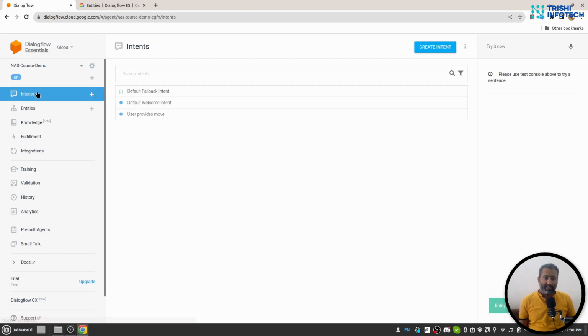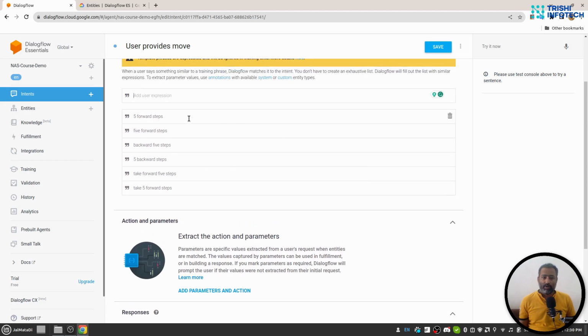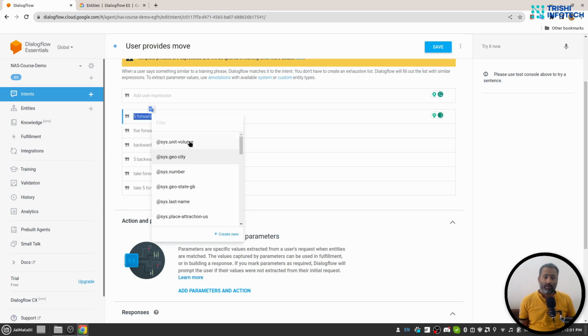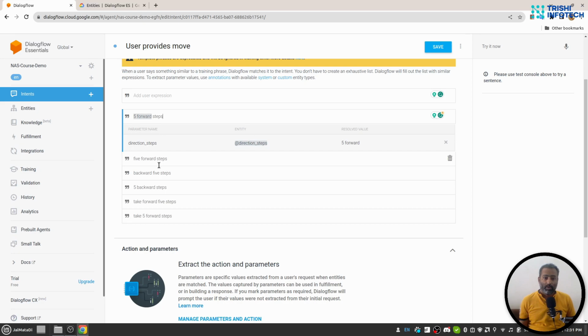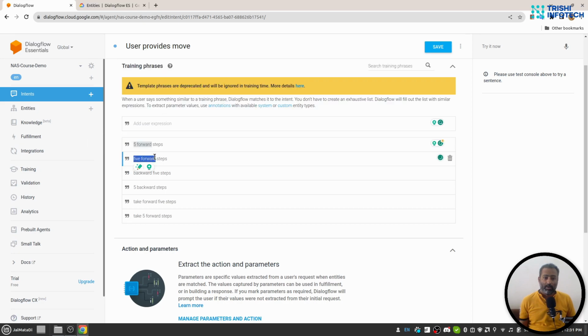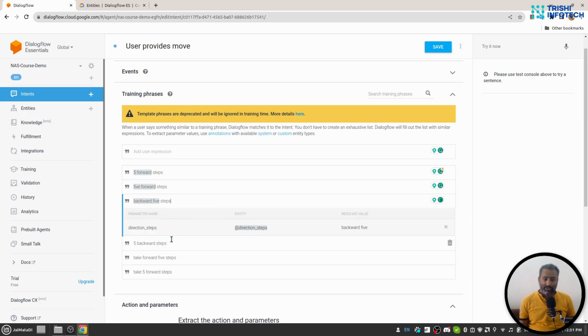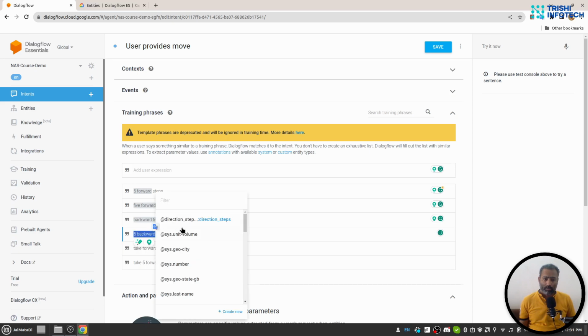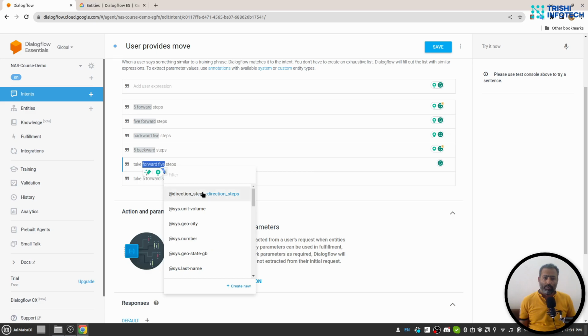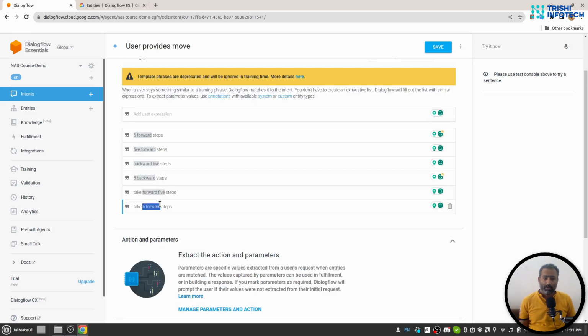Okay, I'll go now to intents, and we have this user provides move. Here I have 6 different phrases: 5 forward step, 5 forward step, backward 5 step, 5 backward step, take forward 5 step, take 5 forward steps. So now I will annotate these things: 5 forward, that is my direction steps. Backward 5 is my direction steps, 5 backward is my direction steps, forward 5 is my direction steps as well, and 5 forward is my direction steps as well.